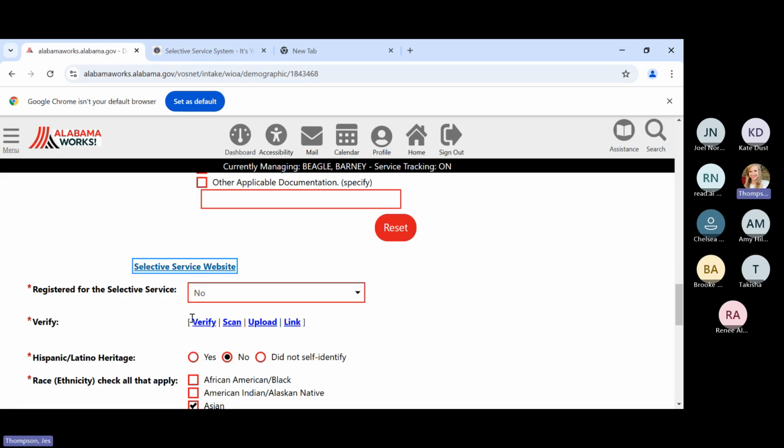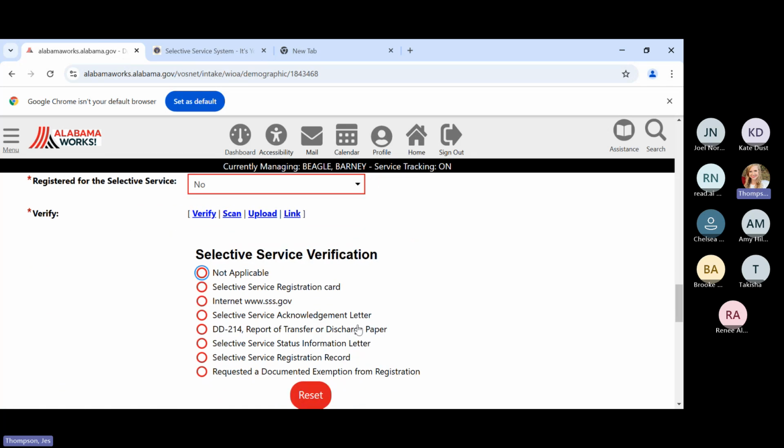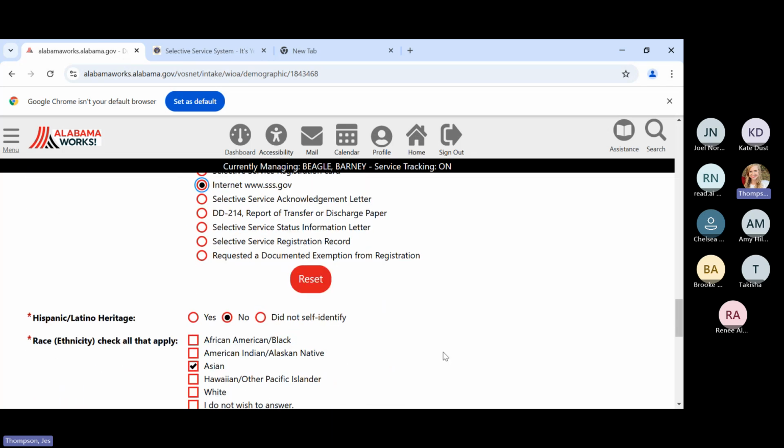Once you register them in AlabamaWorks, if it is a male and you go to verify, it gives you the options. If they have the Selective Service card, if they went to sss.gov, or the Selective Service acknowledgement letter. That's the letter, the printout letter that you'll get from the computer, but they will also send that documentation as well. So I'm just going to say internet sss.gov.